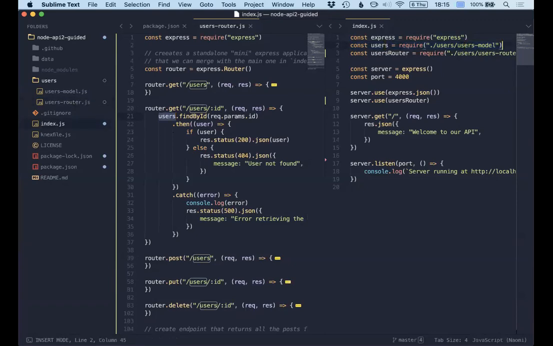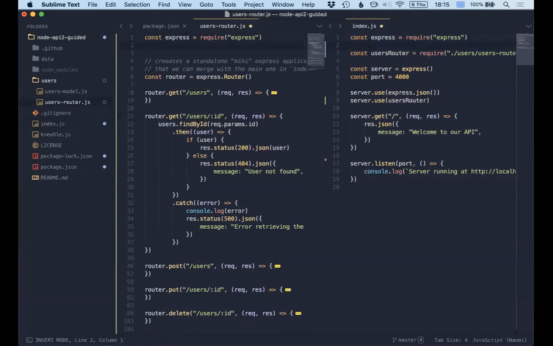So if you want to just cut that line 2 out of index, put it on line 2 of users router, and adjust the path. Since we're no longer one level up in that directory structure, we're now in the same directory as users model. You can adjust that import path to just ./usersmodel.